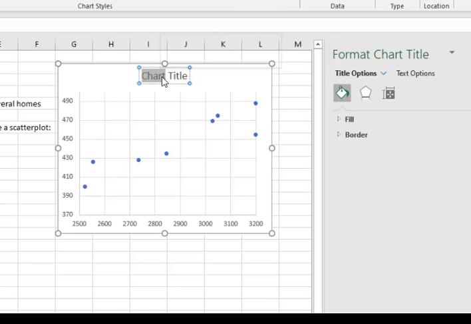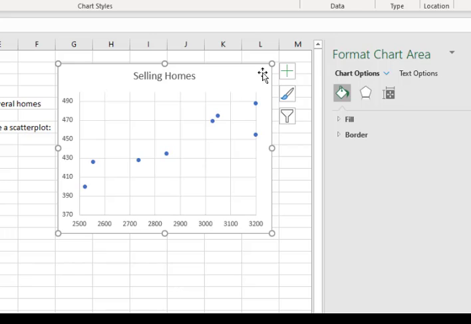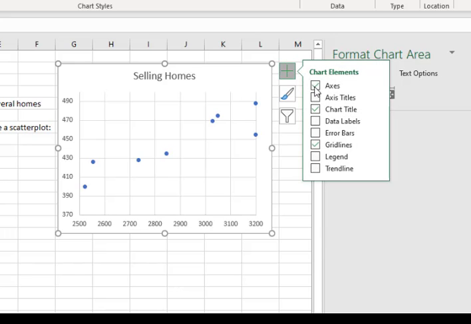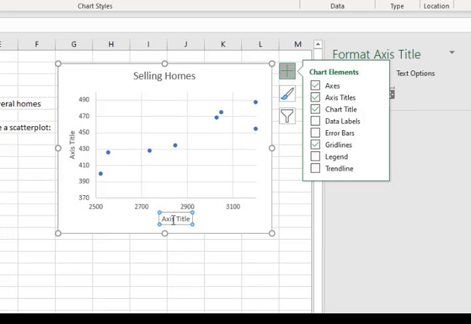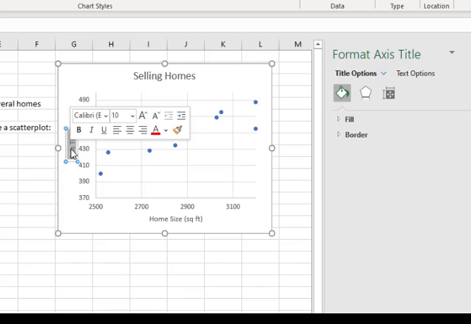We can put a title on it by double-clicking the title, Selling Homes. And we can label the X and Y axes by clicking the chart and the plus and telling it we want axis titles. The x-axis was home size in square feet, and the y-axis was home price in thousands.